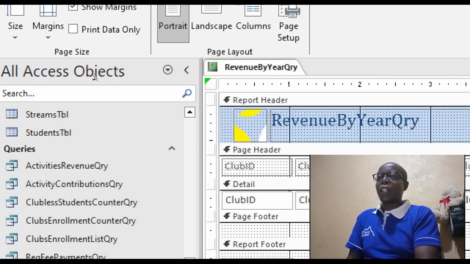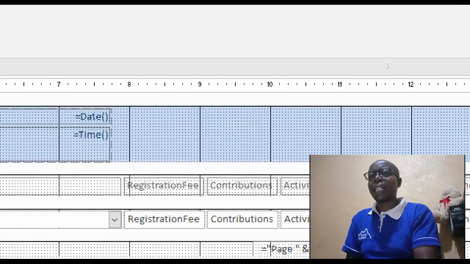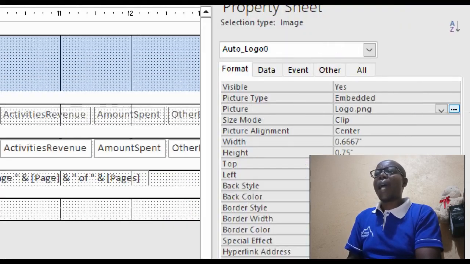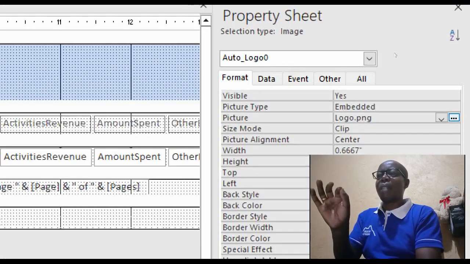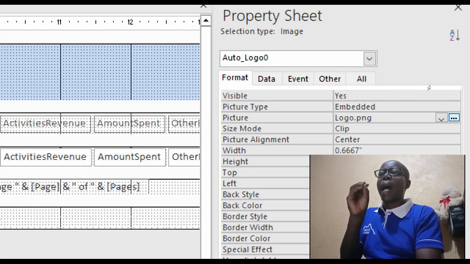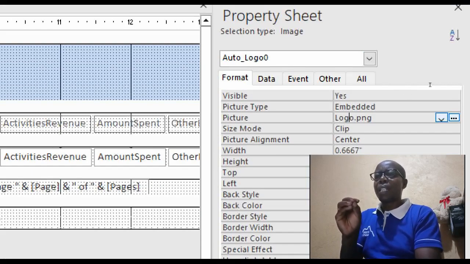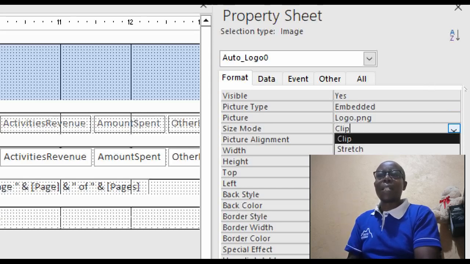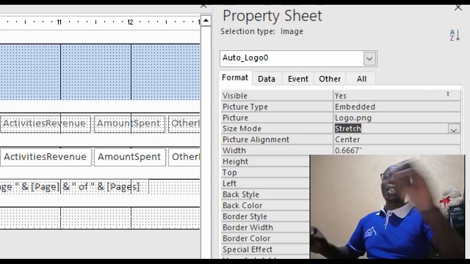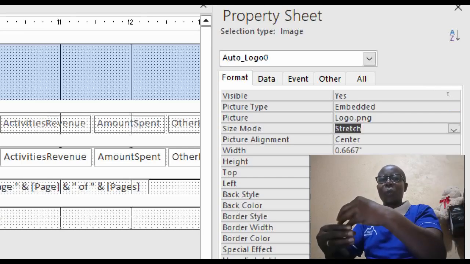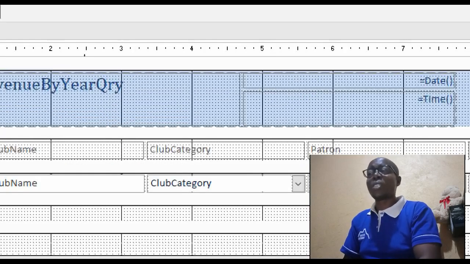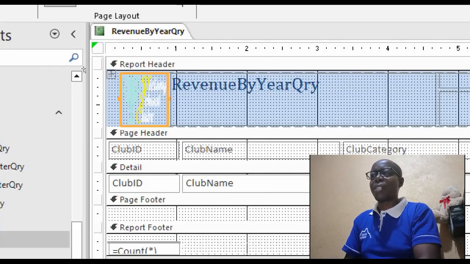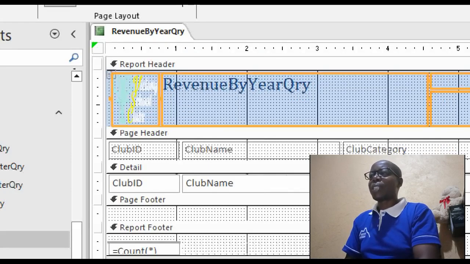So I have selected the logo, then I find it's not fitting into the area. Why? It is the sizing mode. So I'm in the properties sheet, and having picked the picture, logo PNG, I tell it resize mode, let it be stretch. So when you say stretch, it can also be squeezed. Okay? Squeezed to fit within the area that you have demarcated. So that's one thing.